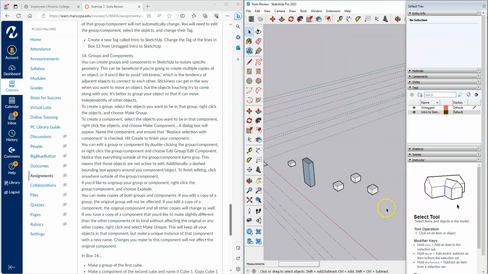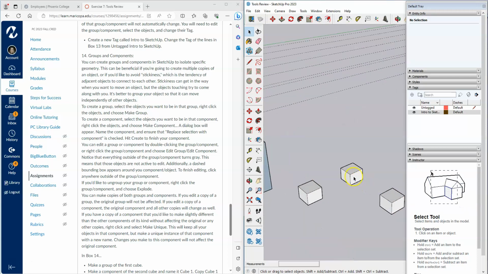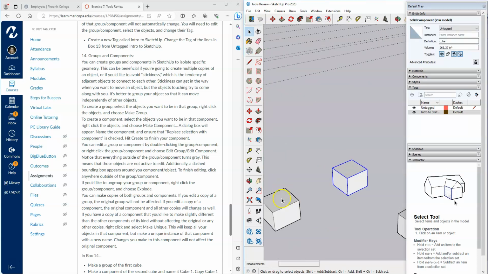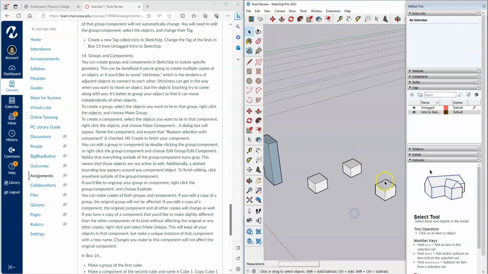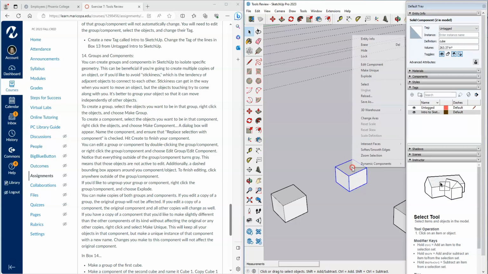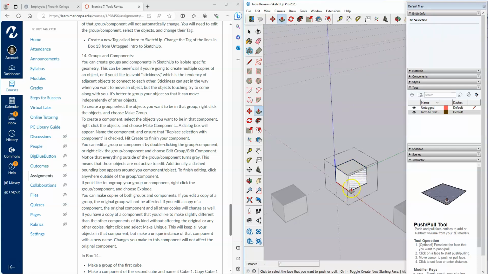Does that make sense to everyone? How did you get to make unique? Yeah. Right click. So if you have your copy of your component made, I'm still in the main model space. I'm not editing the component. So I'm just clicking once and then right click, hit make unique, and now it's its own thing.